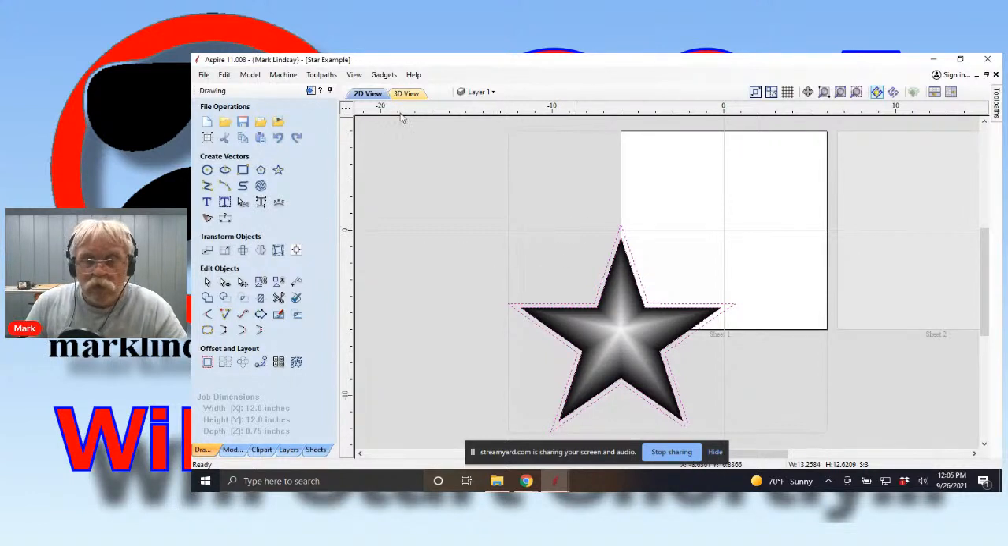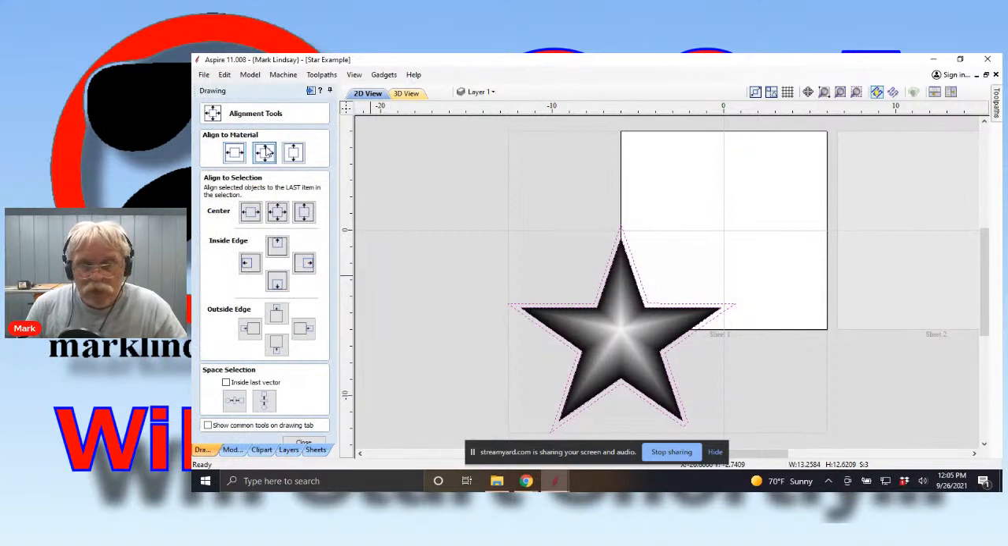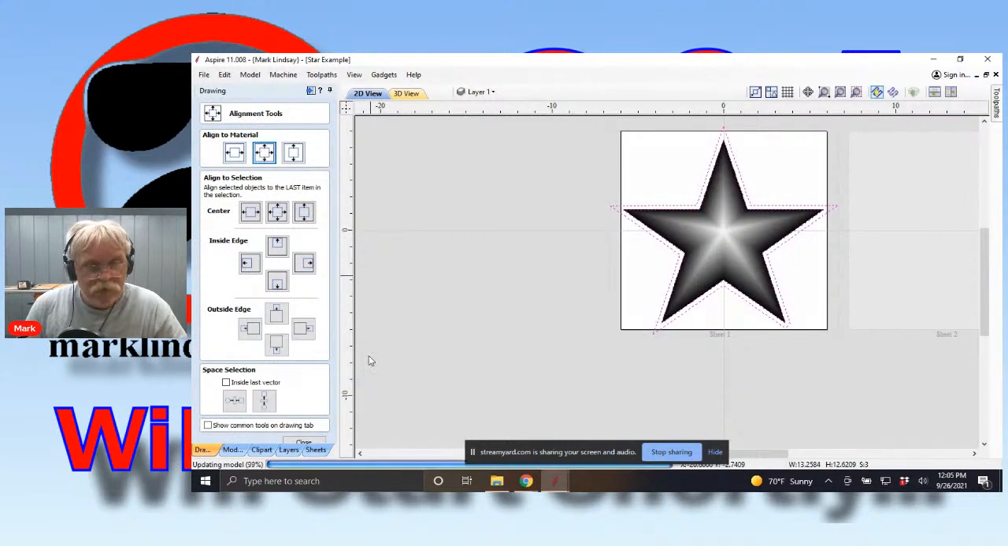Uh-oh. Suddenly it blanked out. Okay. Oh, that's because I'm on my laptop. I'll just align it this way. My laptop uses that F9 button for something else.